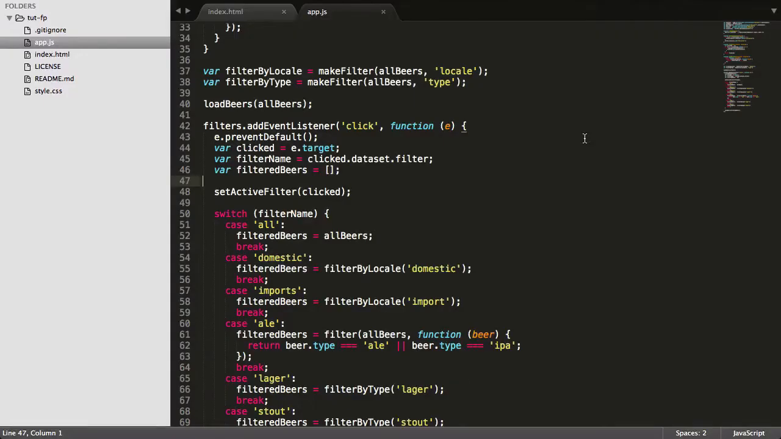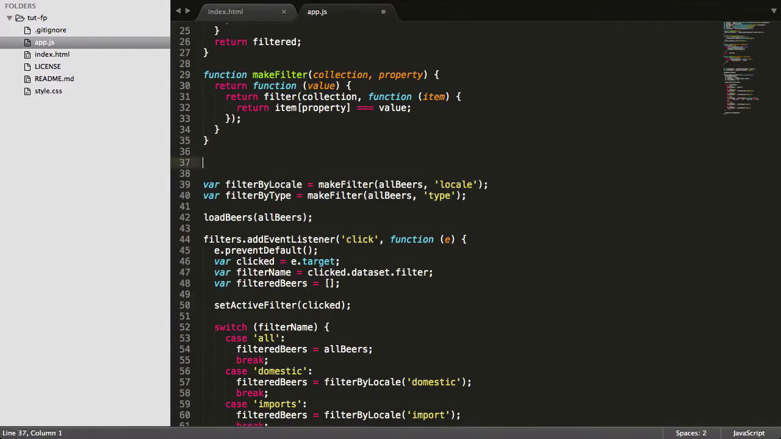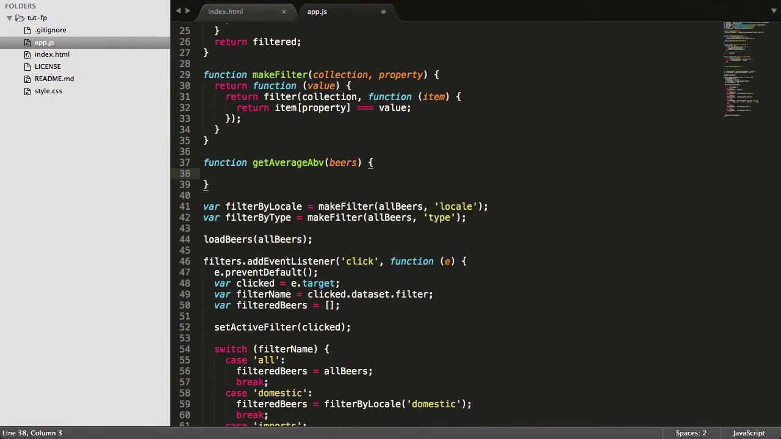So if you've been following along, you should have predicted that the answer to this question is going to start with a function. So let's define our new function up here. Function get average ABV. And because we want to make our functions pure, we don't want to rely on any kind of variable that's outside of the scope. So we're going to pass it in. So what do we need to do to get the average ABV? We need to loop over the beer list. We need to pull out each ABV value. We need to add them all together and then divide them by the length.